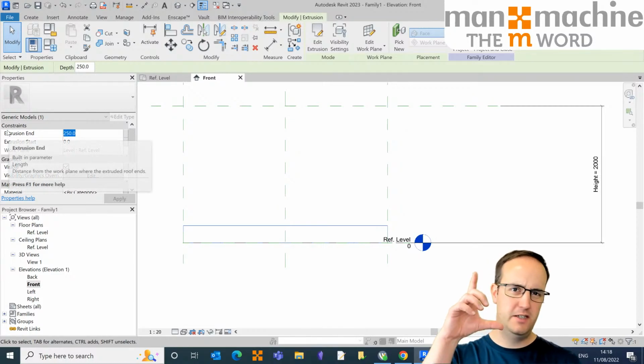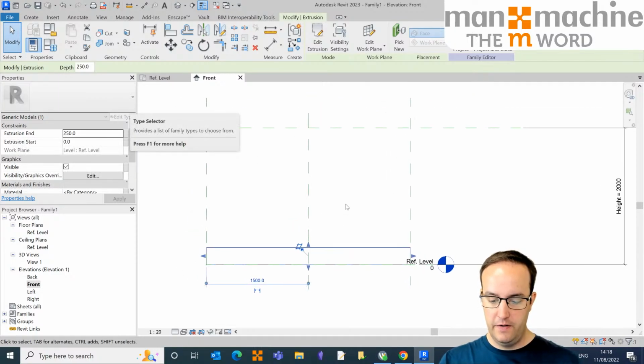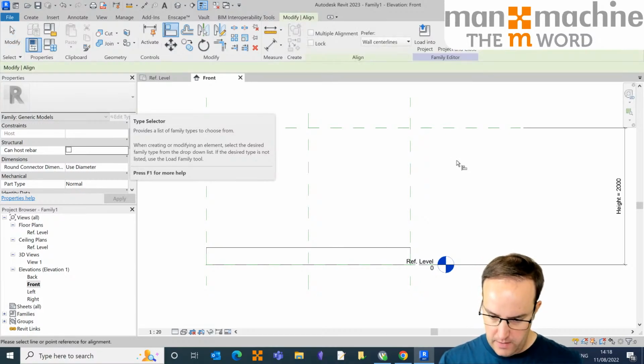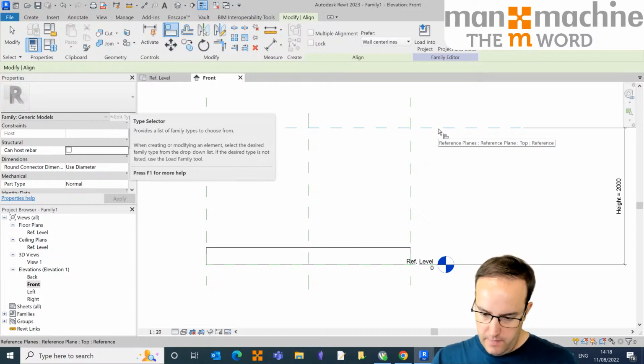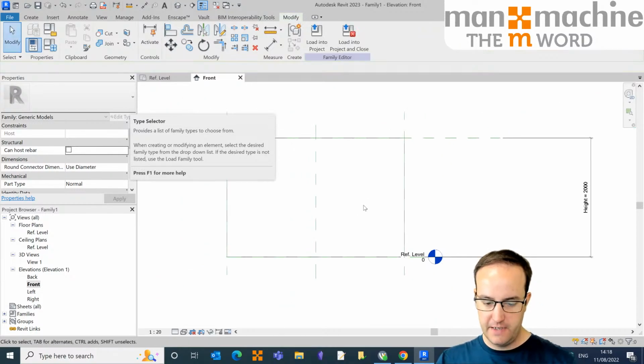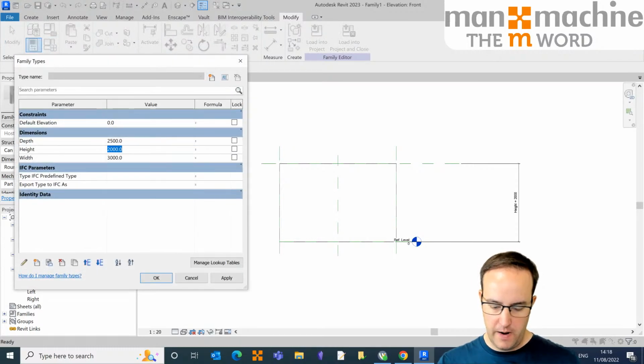I could change this dimension to anything, or I can just say, again, align, oops, AL, no, not AK, that's something else, AL, there we go. The top reference plane to the top of my box and lock. Let's confirm that that is doing the same thing. Family types, height is going to be 2250 and apply.